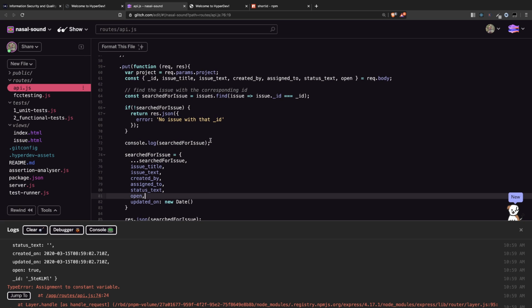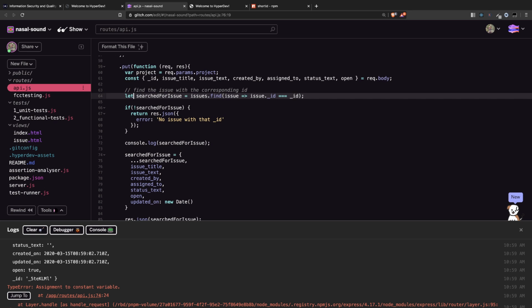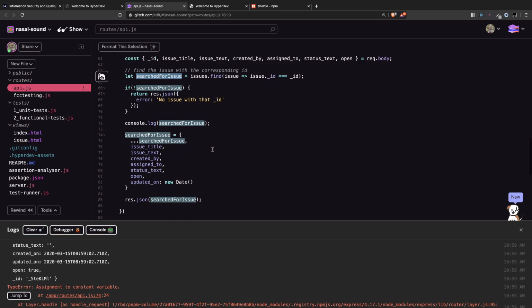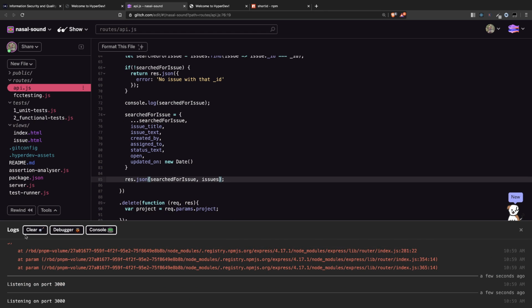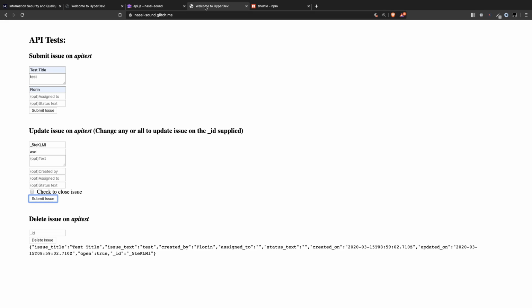We are not allowed to assign. Oh, because this is const. So let's use let. Why I'm doing this is basically this will be the object which will be inside of the array. So it will change it because it's a reference issue. This is not the best approach, but it should do for this project. All right, let's try again. Submit.